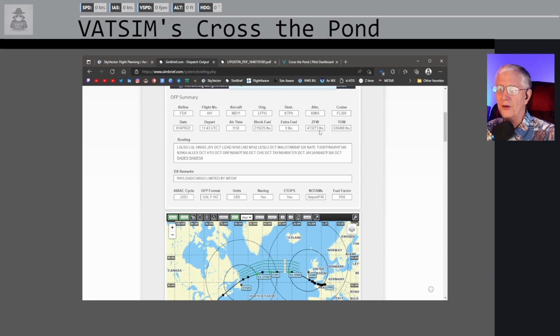This is going to give me a zero fuel weight. It's going to give me block fuel and extra fuel. Speaking of extra fuel, important safety tip here. This is a VATSIM event. Things don't always happen on time. Be sure and board what I call VATSIM fuel.